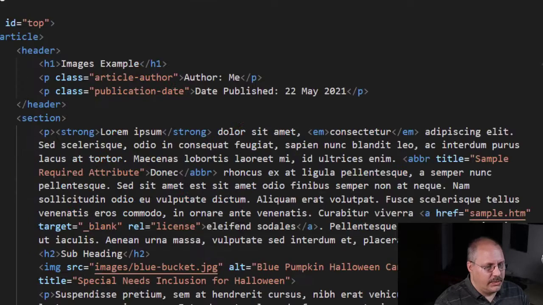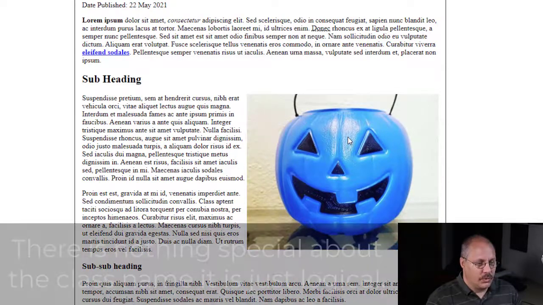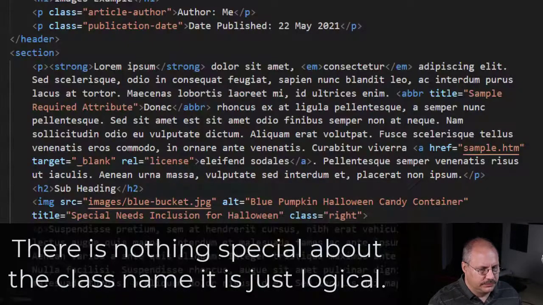In my HTML, I'm going to come right here and add a class that is the right class. Reload my page, and you notice that now my image is on my far right-hand side and the text is all the way around it. I could of course also create a class called left and have it float to the left side. Let me just demonstrate that real quick for you.